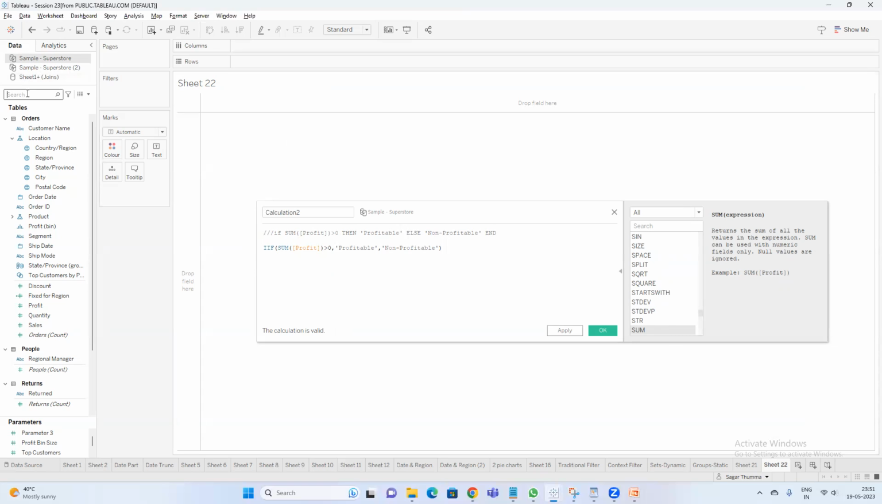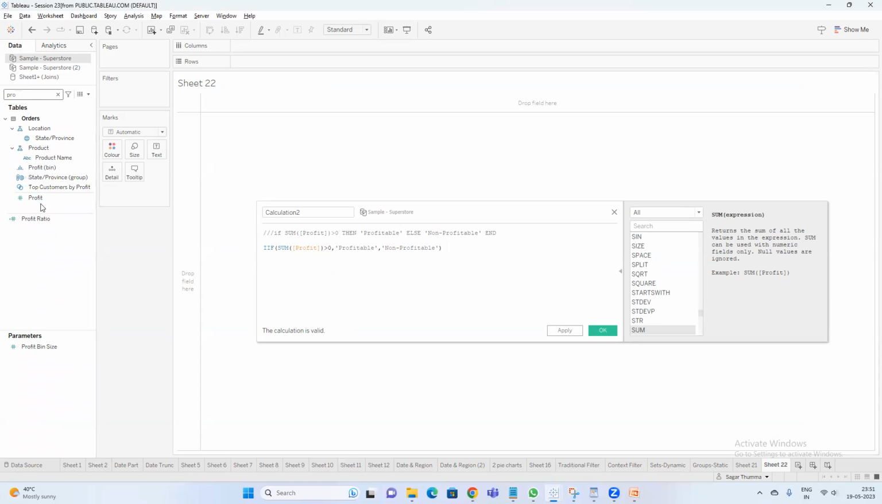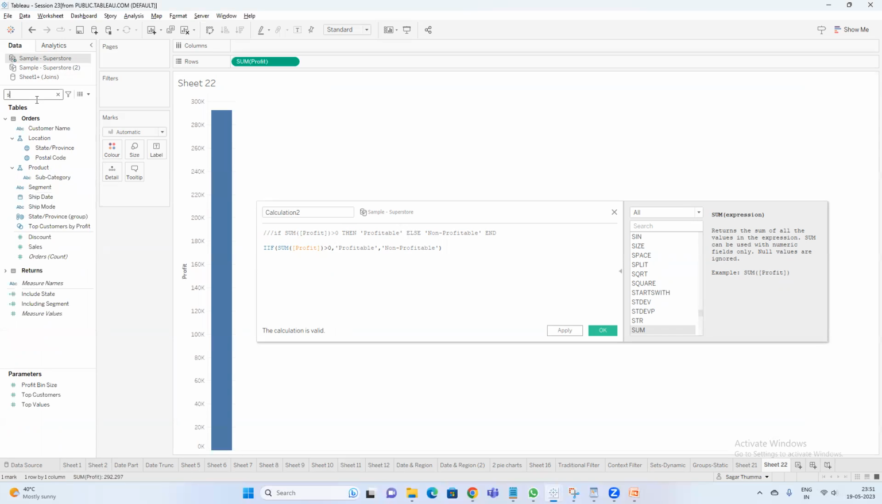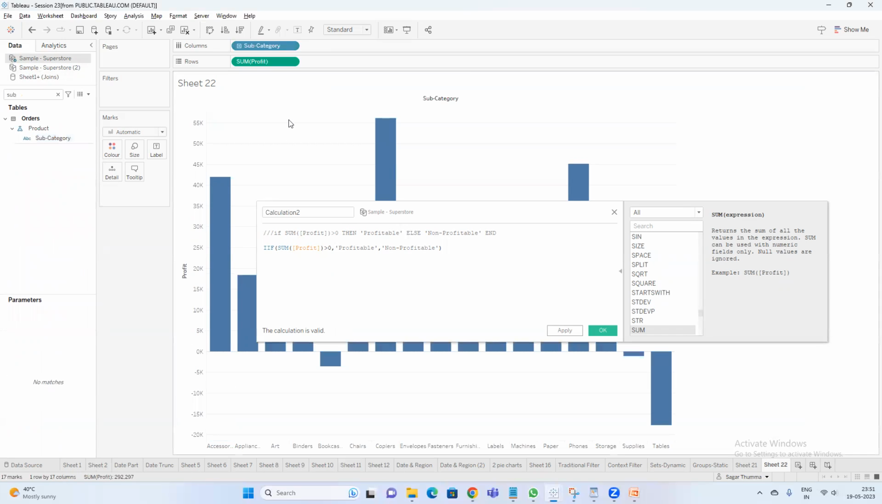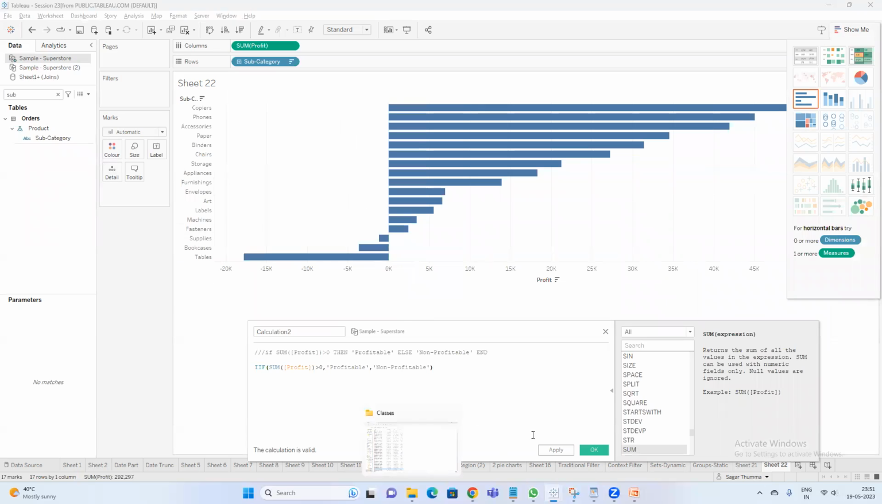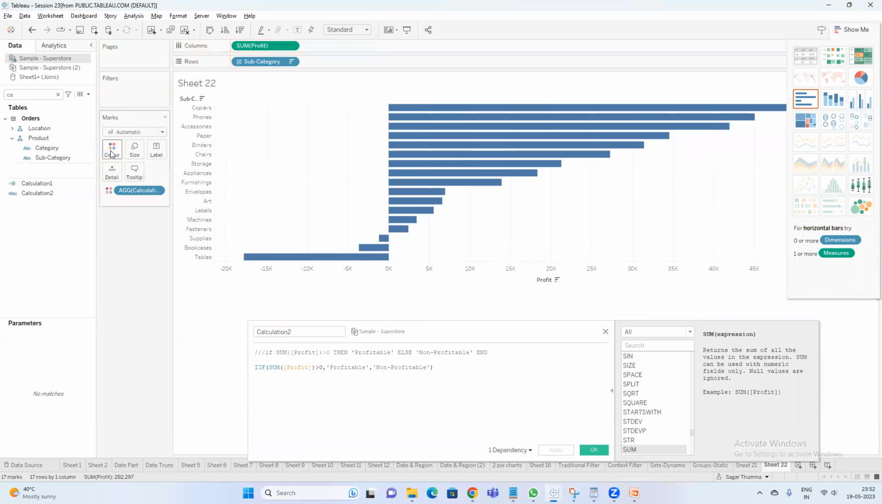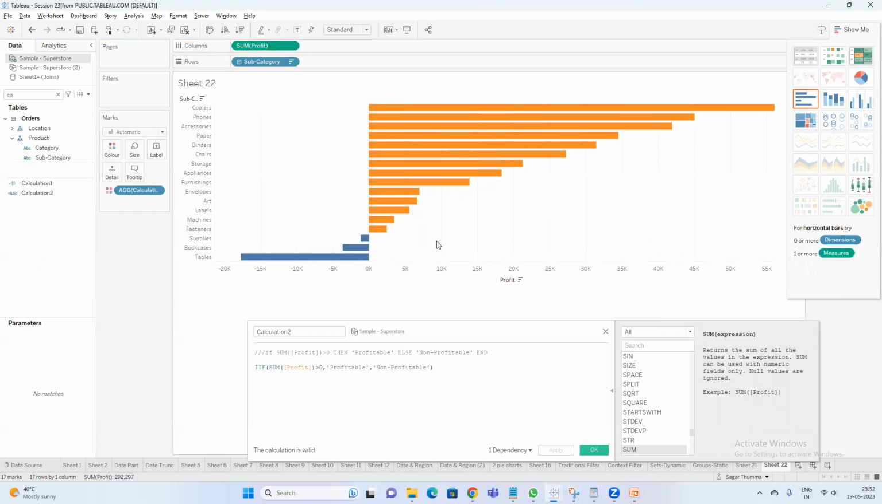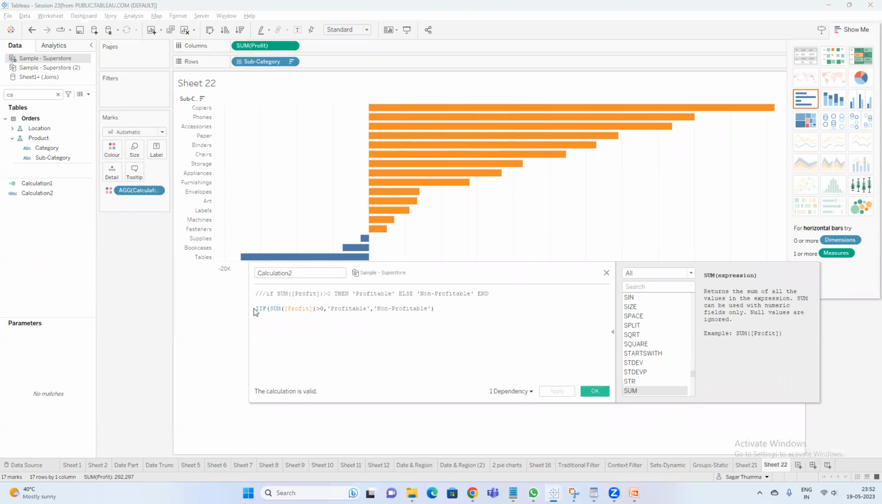I'll just show you. Profit by subcategory. I'll just swap it and sort it. Yeah, so I have negative and positive. So apply, and I'll use this in color. So positive values will be shown in one color, negative values will be shown in another color. Let's say I will comment these out and I'll use this one. So this will also give the same output. There is no change.